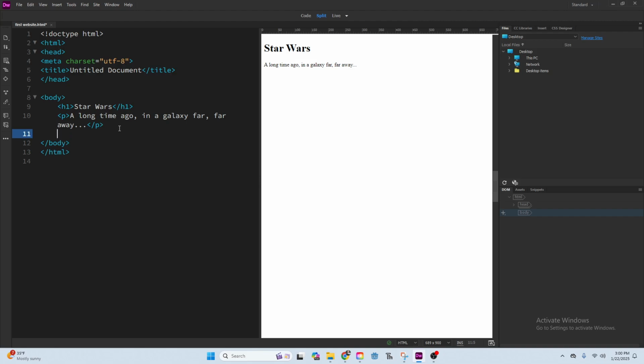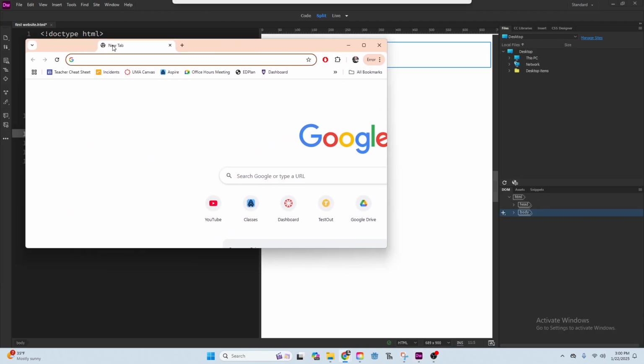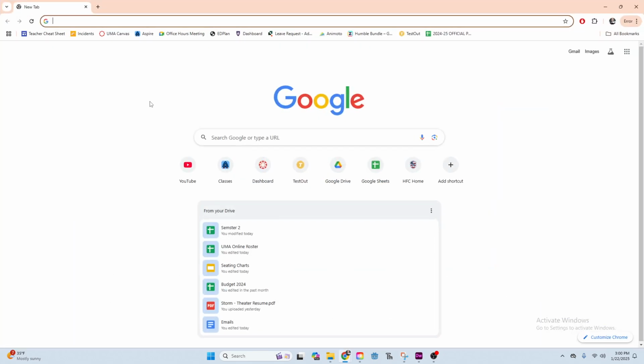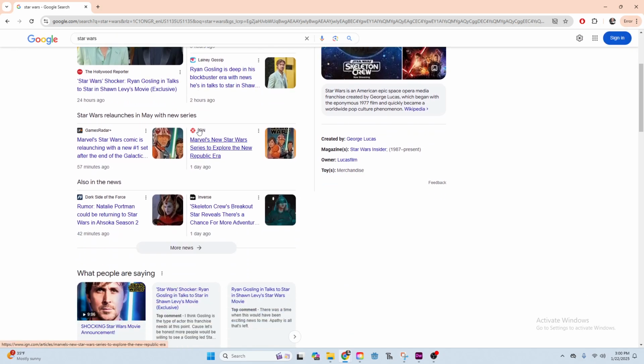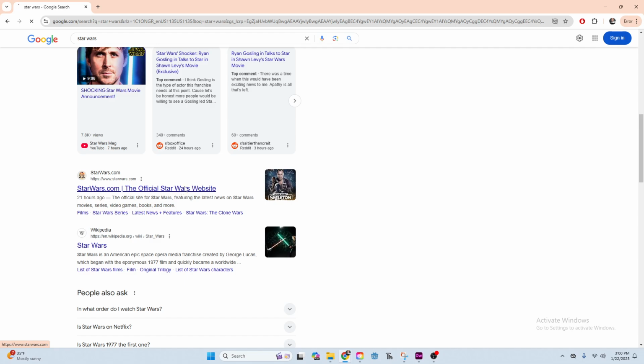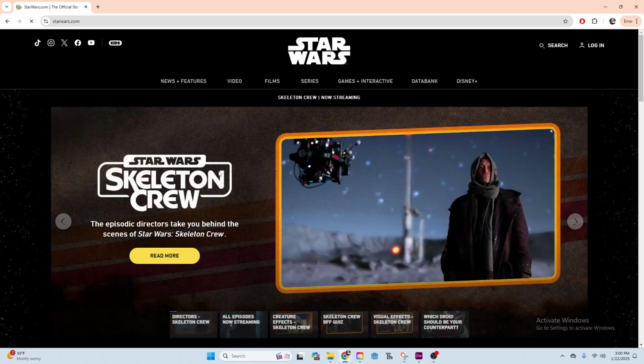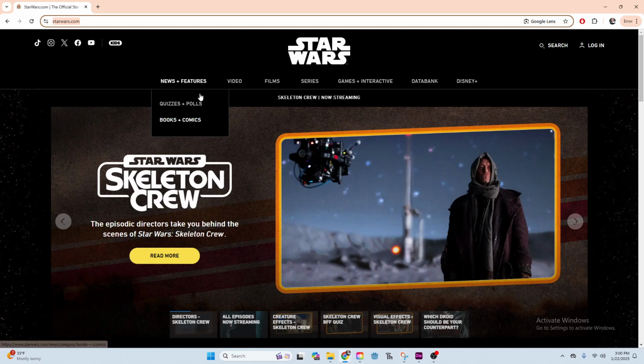Now I need an anchor element. So the anchor element is going to be a link to a website. So I need to find a website that is appropriate for my Star Wars website. So let's just Google Star Wars and see what happens. StarWars.com. That's a pretty good place to go. So we're going to go to StarWars.com.